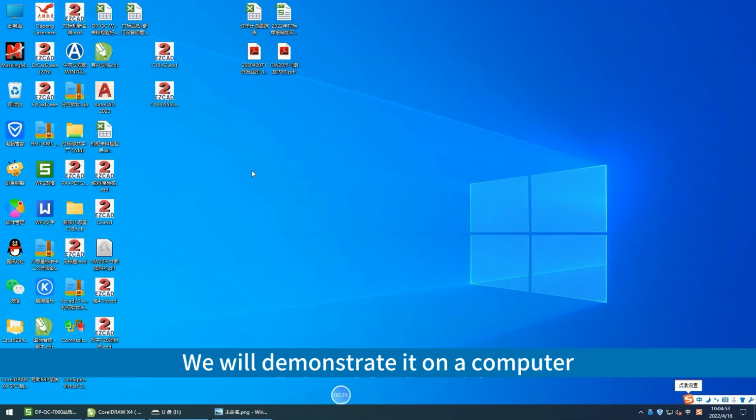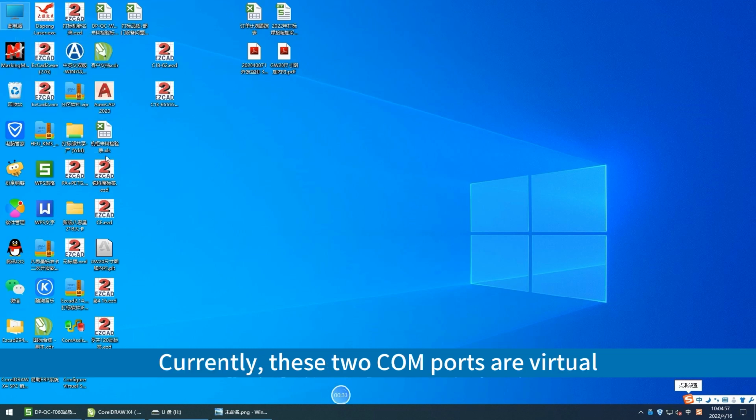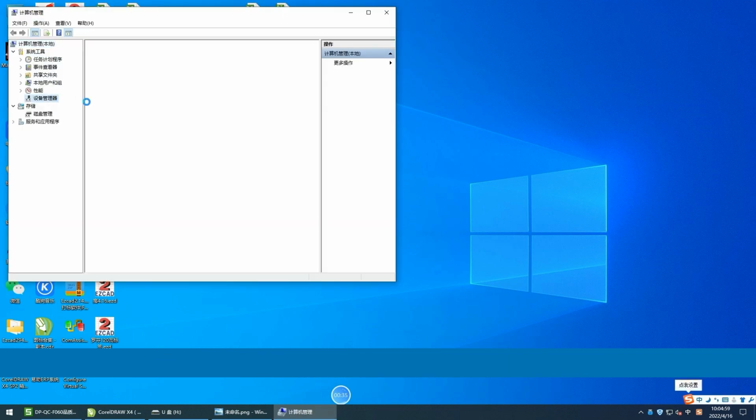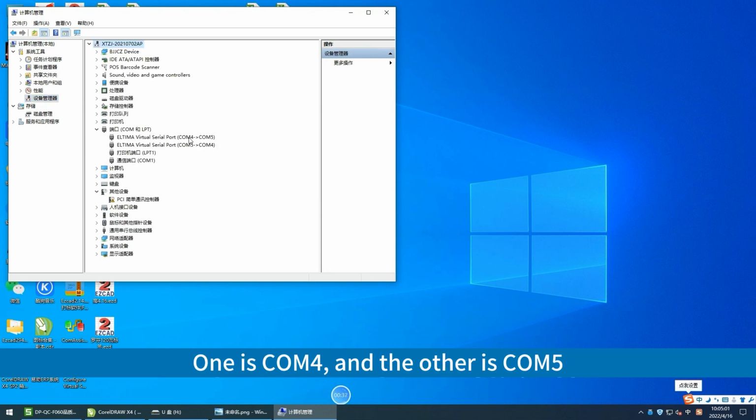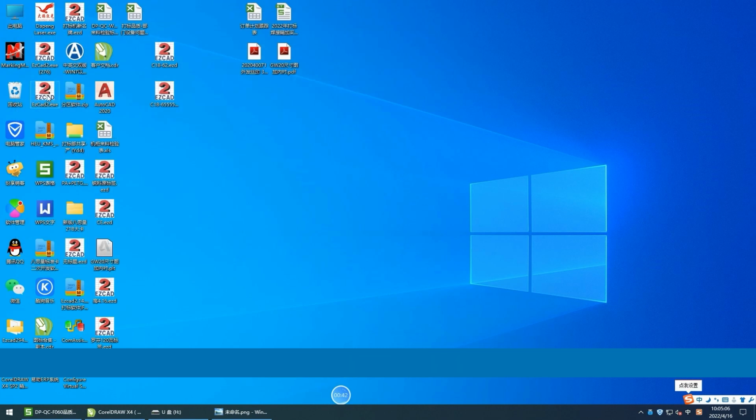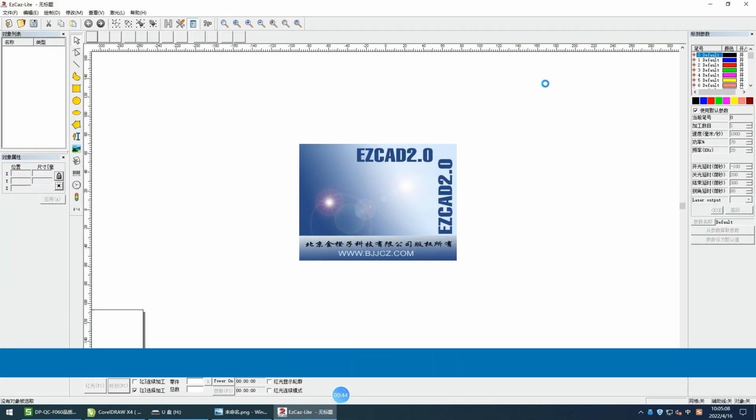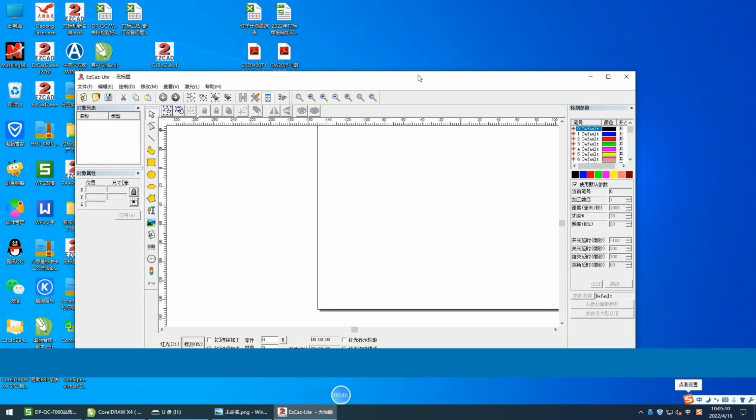We will demonstrate it on a computer. We need two COM ports. Currently, these two COM ports are virtual. One is COM4 and the other is COM5. Open the Ezcad software. Minimize it.